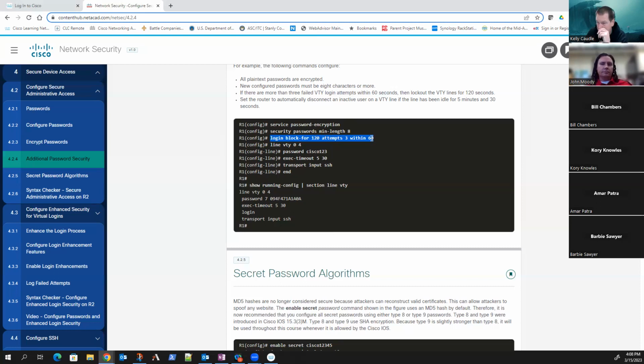Now, let me explain something to you. There's some debate in the security world about using things like this. Why? Can anyone actually think of a reason why this could be bad in a security environment?